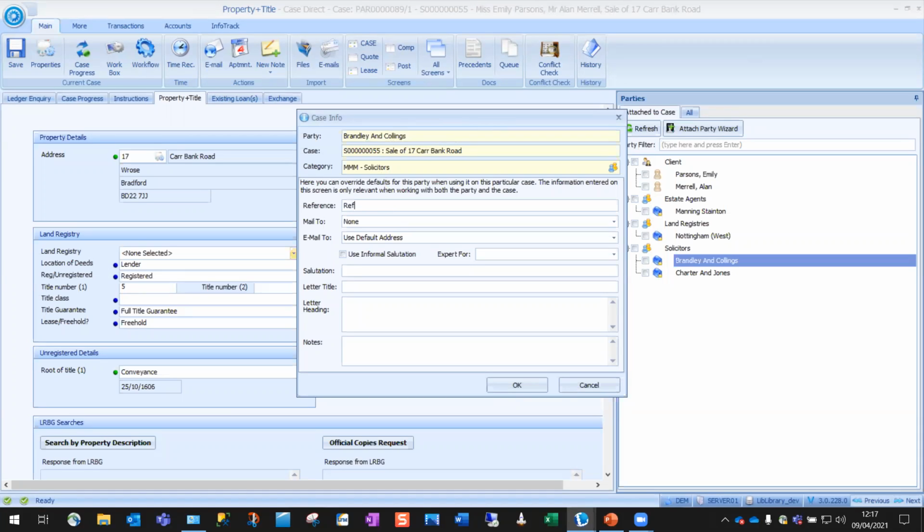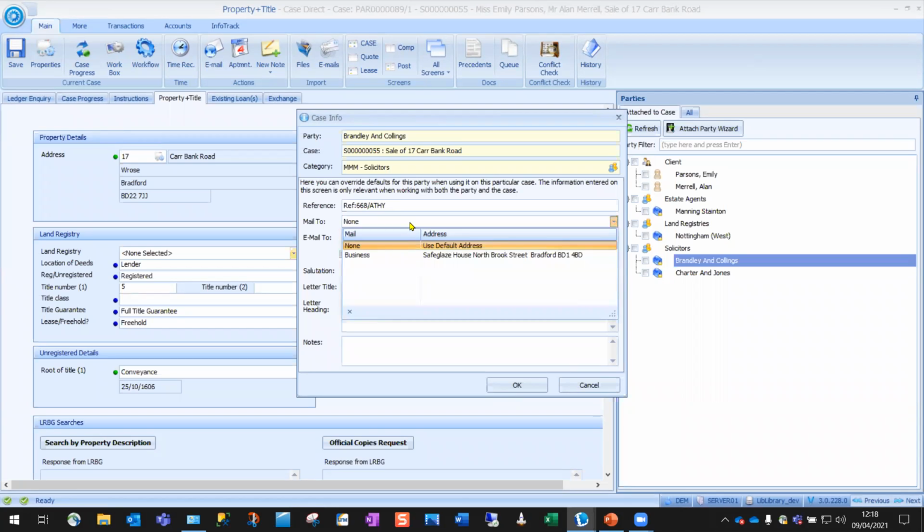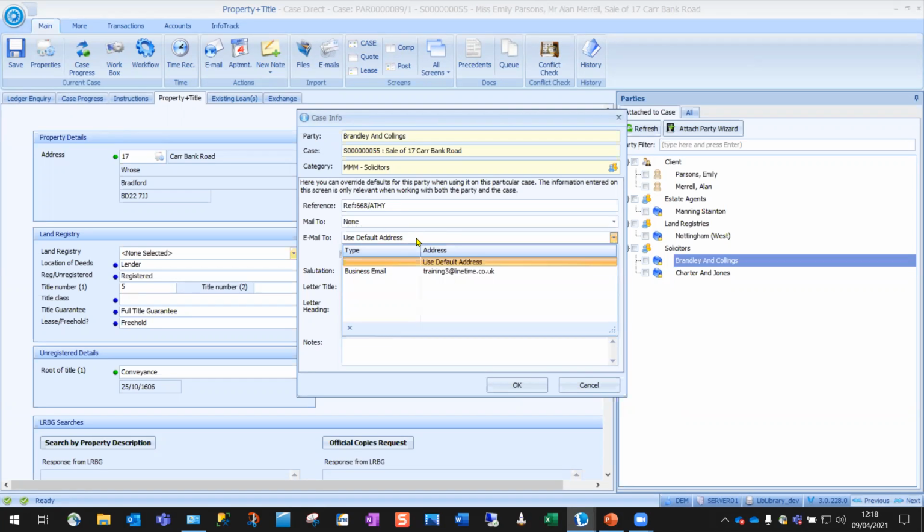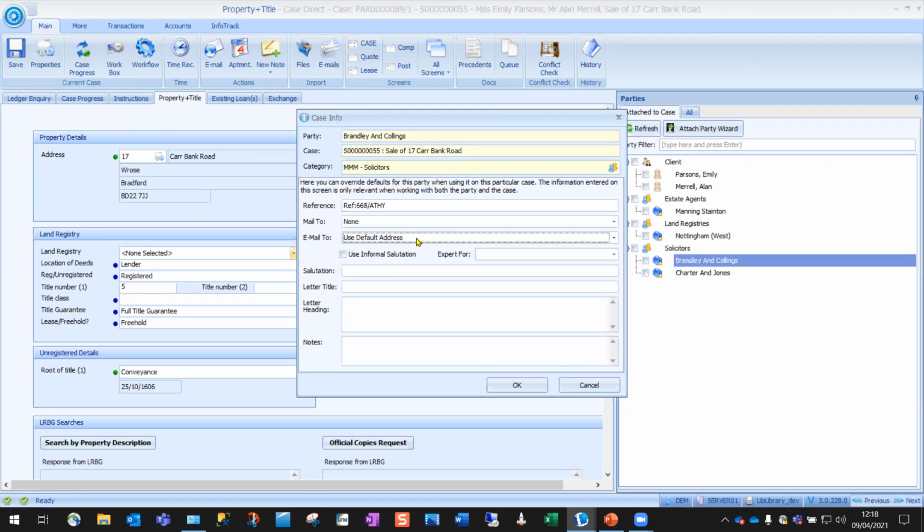So the reference field here, for example, is useful if there's a reference for that party on the other side. Let's say, for example, I can put in details there. I'll show you how that comes through and appears in a moment. It's useful to be able to see. Then we've got the options, if there are multiple mailing addresses or multiple email addresses, to select that for this case correspondence is going to be sent to a certain address or to a certain email address. So that can be set there.